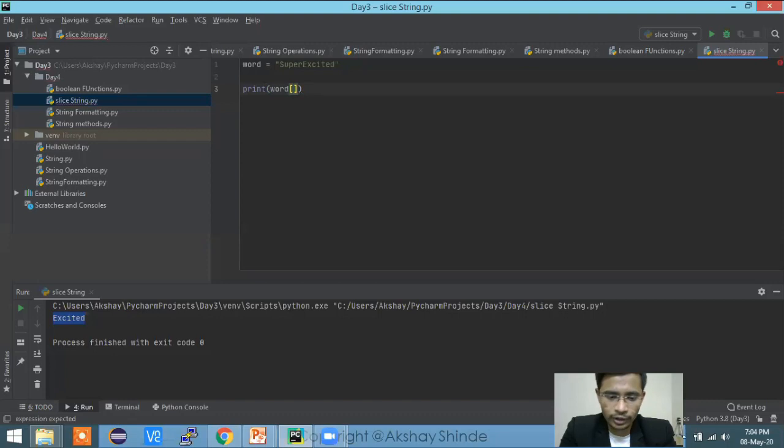If you give -1, you are absolutely right. This is an index, actually. -1 will print the index of the last letter. So word[-1], if you run it, will print the last letter of this string. If you want to traverse from left to right, you can give a positive number.